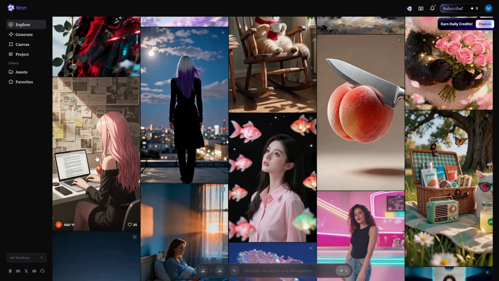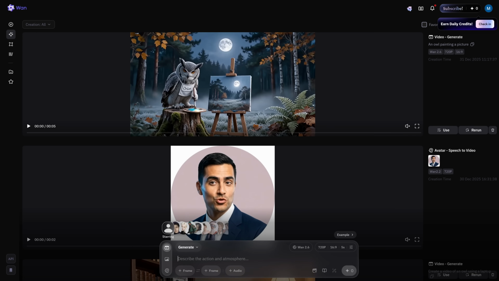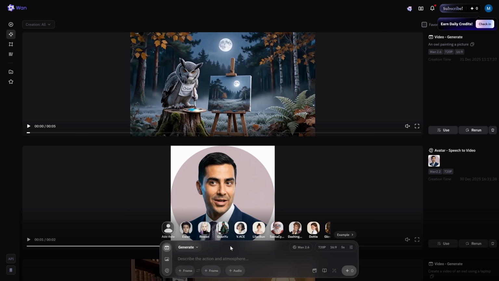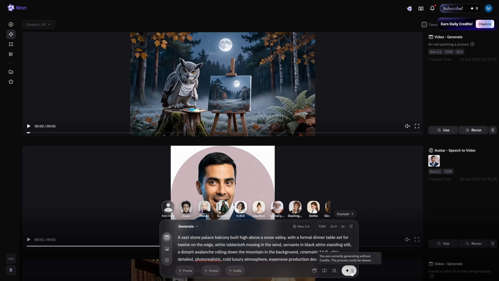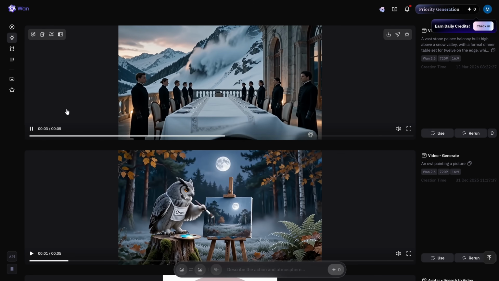Alright, let's go to Generate. Here we can do two things. First, we can generate a video directly by keeping this configuration and adding a prompt. If we send it, we'll see that in just a second we'll have a very high-quality video. But we can actually do it even better.